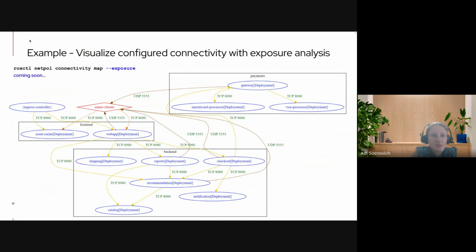Over this UDP port, for example, in the payments namespace, the gateway deployment does need egress access to other services. So the policy does open a UDP egress rule to the entire cluster. And this is reflected in this new exposure analysis graph. It can basically provide you hints or help you validate that you're not overexposing by network policies, or if you do overexpose, what you could possibly limit and restrict connectivity.